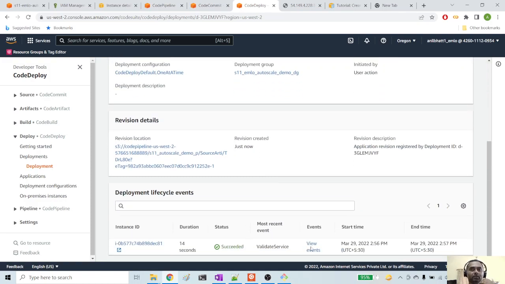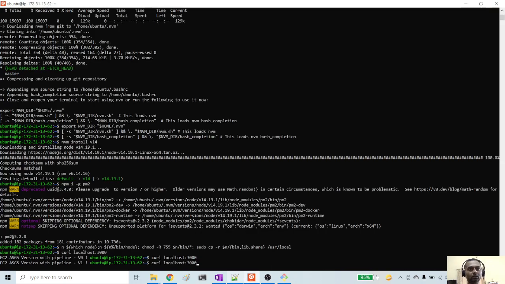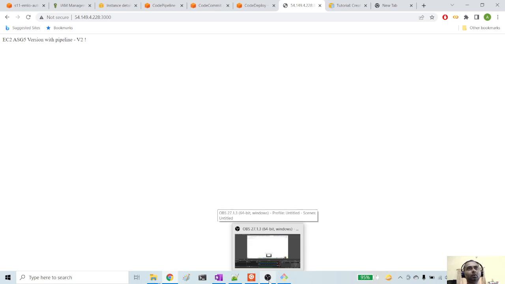It already succeeded. If you check the view events, it is the same steps that we have seen when we manually created. It already succeeded. So now this should show V2. It changed to V2. Let us just check in our EC2 Ubuntu instance. It changed to V2.